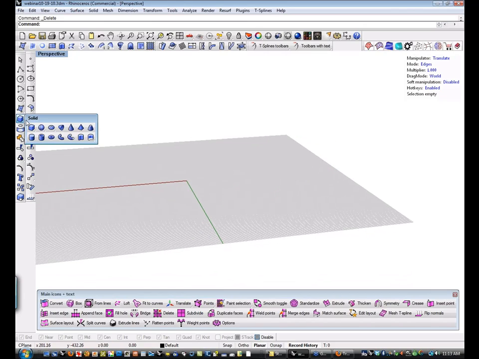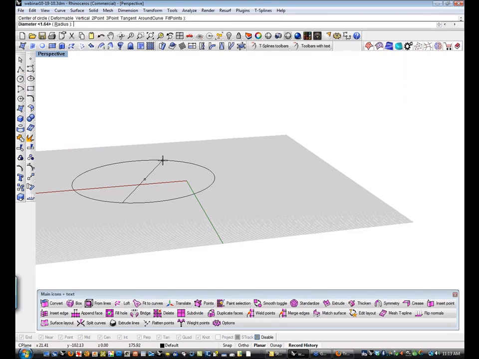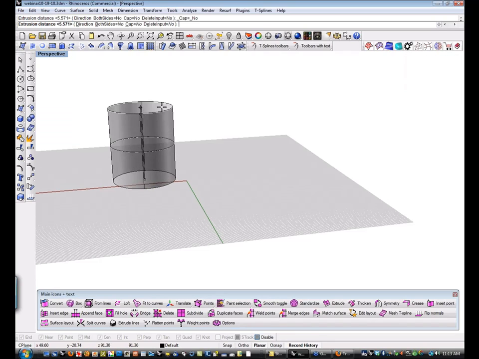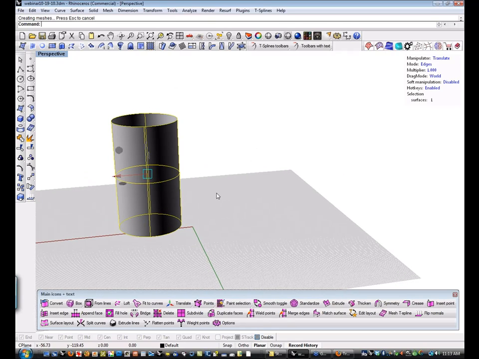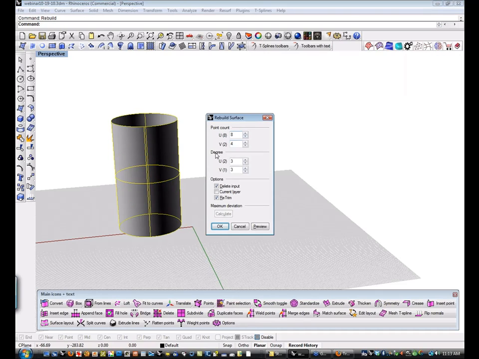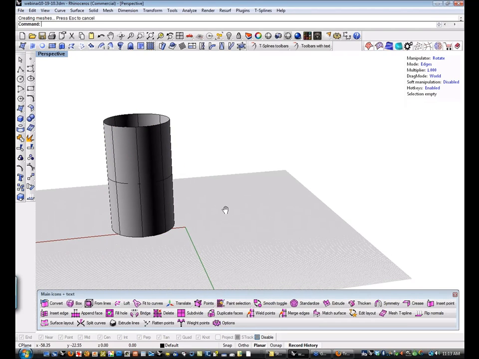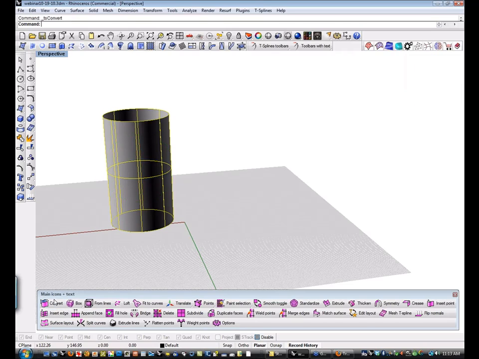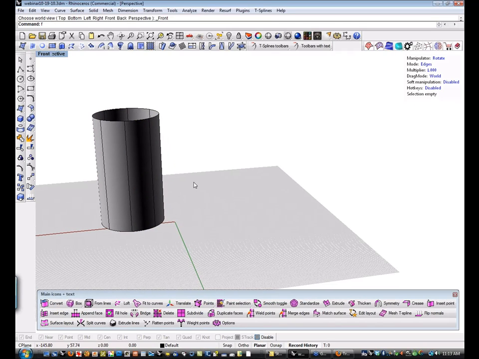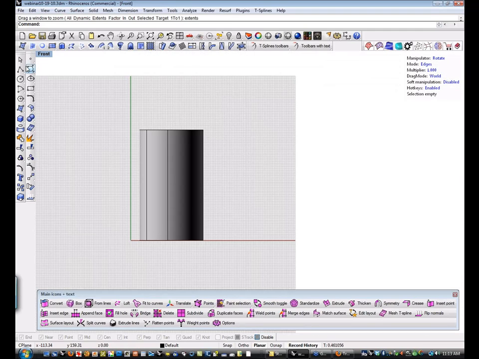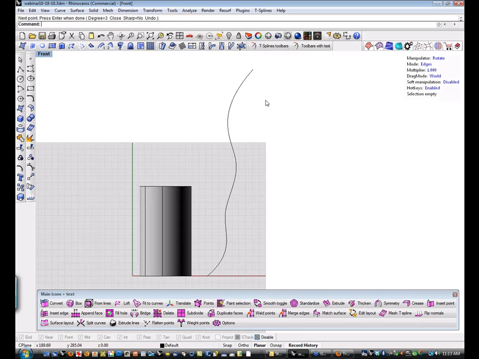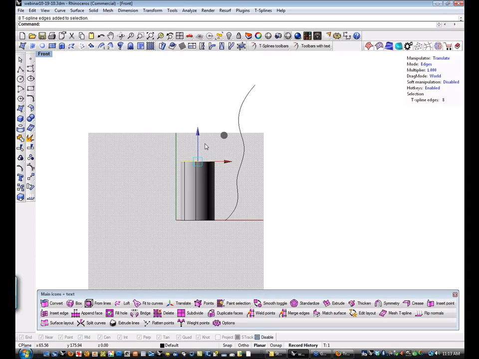I'm going to start with a NURBS object, and I'm going to rebuild it. Something along those lines. I'm going to convert this to a T-Splines object. And I'm going to stretch this out a little bit so that it's longer.